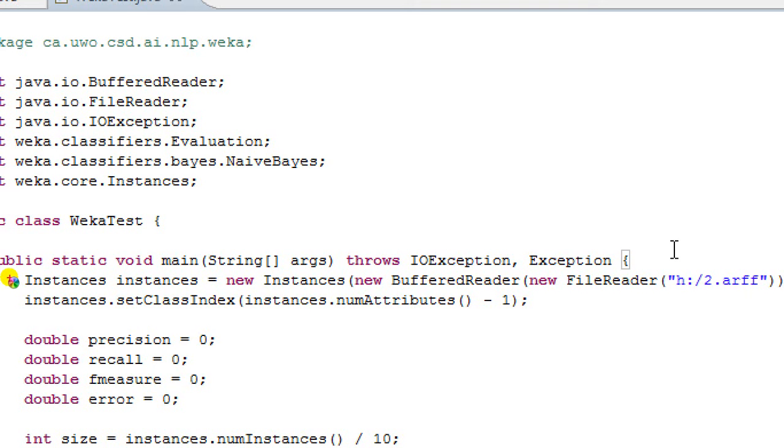What this means is I'm using the buffer reader to read the file called 2.rf, and the structure of the 2.rf file is explicitly mentioned in my previous tutorial. So this line here is actually taking every instance of 2.rf file in the instances object. Now we will move to the second line.